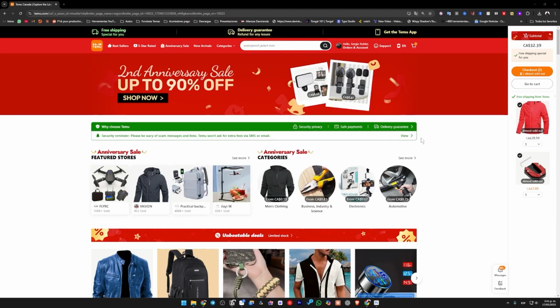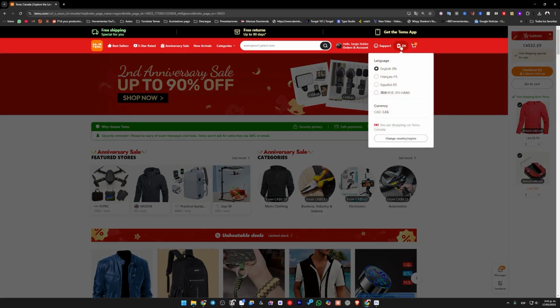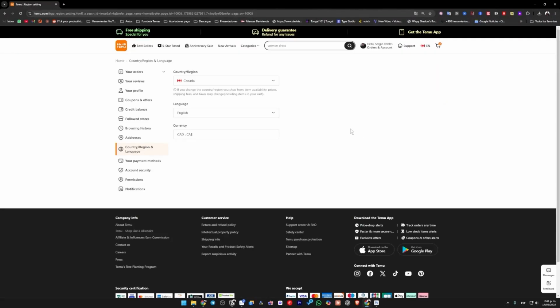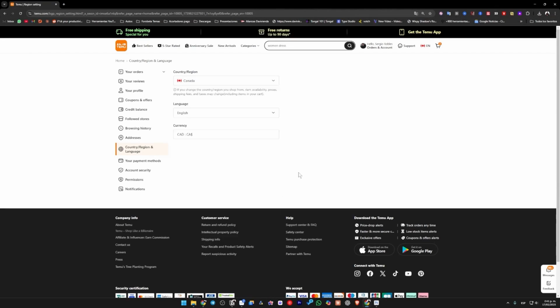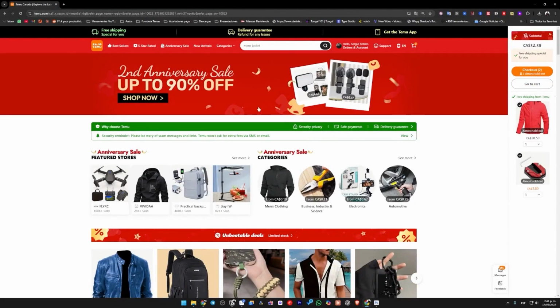Now, to start with this tutorial, the first thing you need to do is go to the top right, where the flag appears. We are going to click Change Country. Here you can choose the country. You must choose Canada to buy directly in Canada, clearly. And then, here in language, you can choose between English and French, depending on how comfortable you feel and the language you prefer.